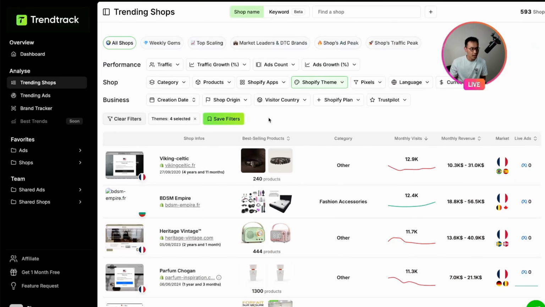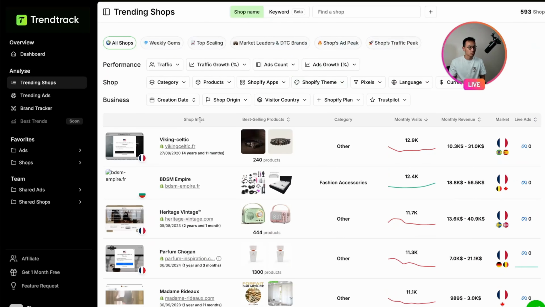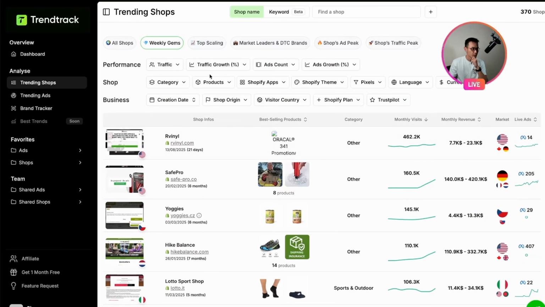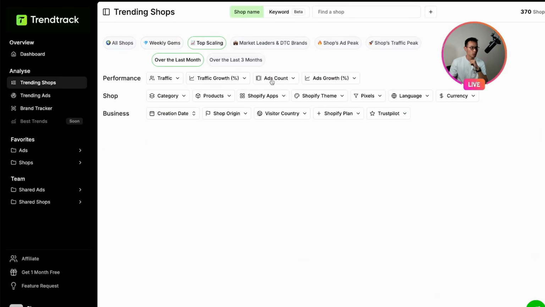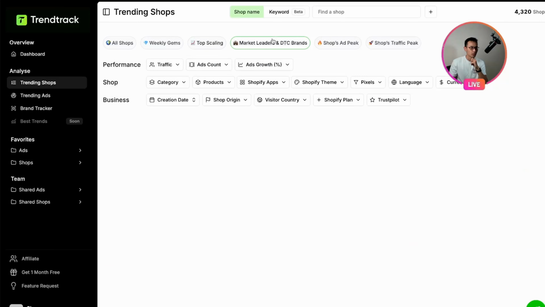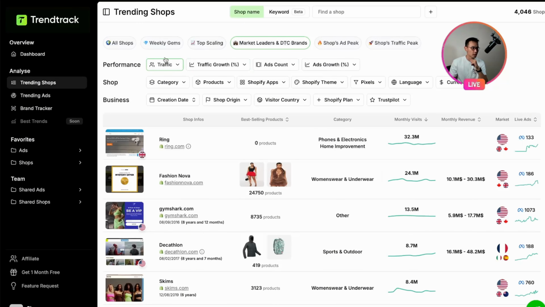All right, so that's SEO, but we're not going to just focus on SEO. If you really want to scale up, you need to move on to ads, and you can even use the ready-made filters from TrendTrack, which work really well. For example, here we have Wikigem or otherwise anything related to top scaling. I'll let you check those out for yourself. And there are also some filters that work quite well, especially those related to traffic.